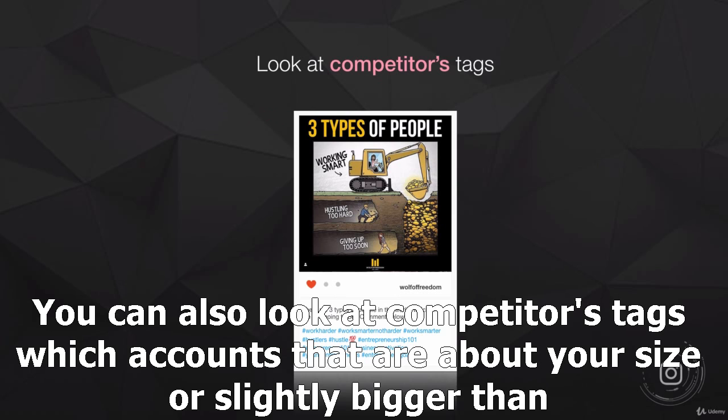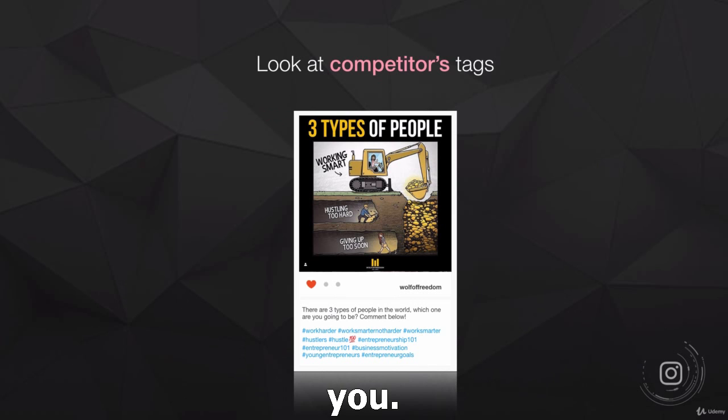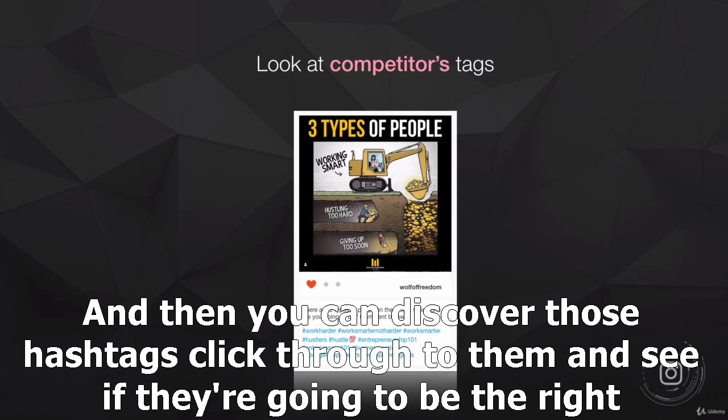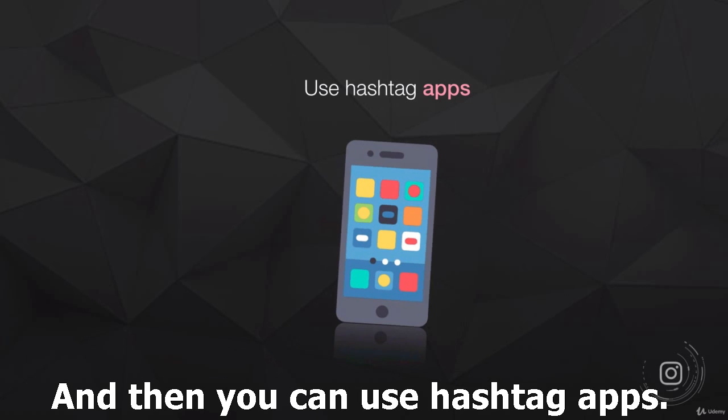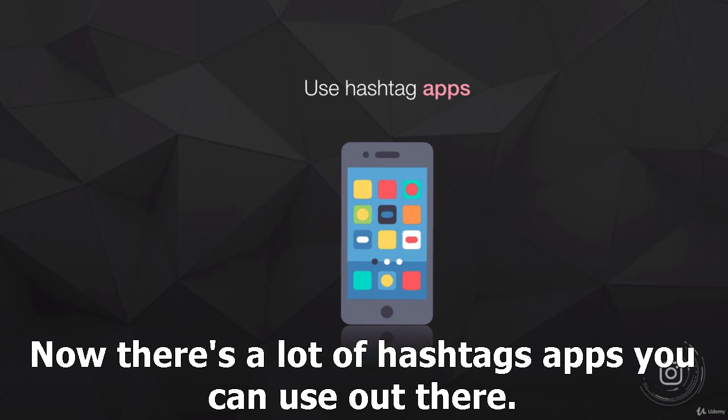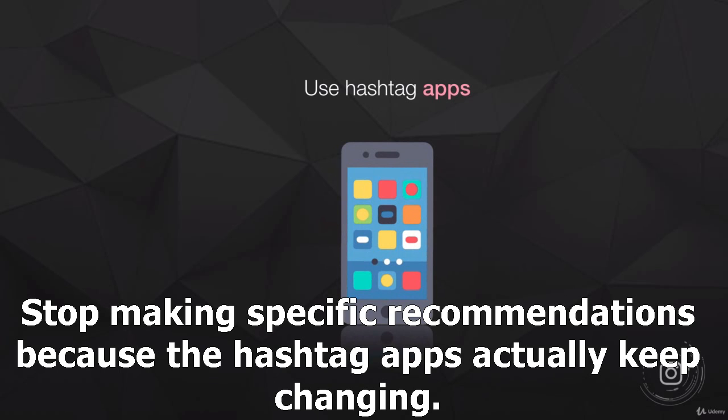Which accounts that are about your size or slightly bigger than you, what hashtags are they using? And then you can discover those hashtags, click through to them, and see if they're going to be the right size for you. And then you can use hashtag apps. Now there are a lot of hashtag apps you can use out there.